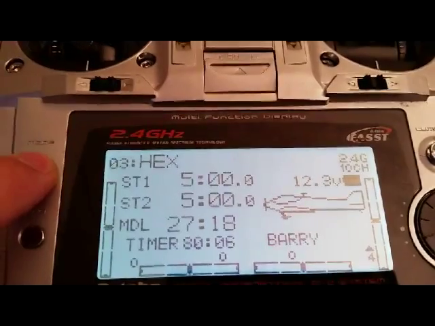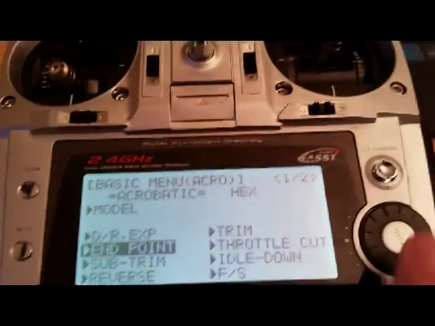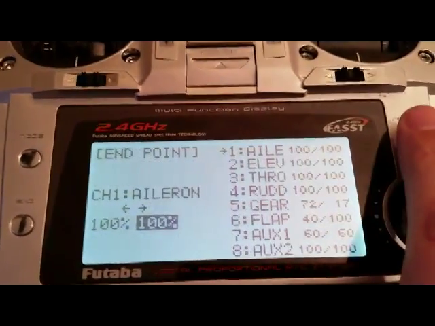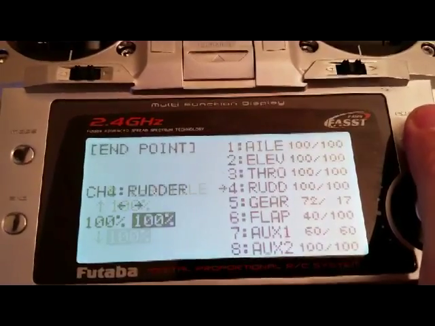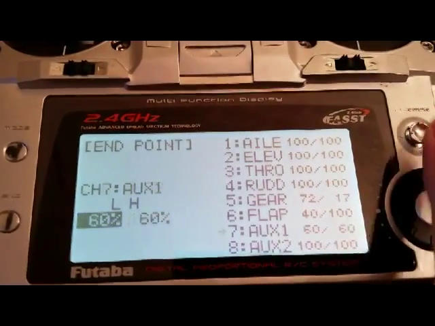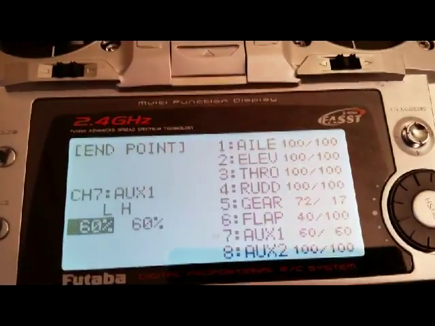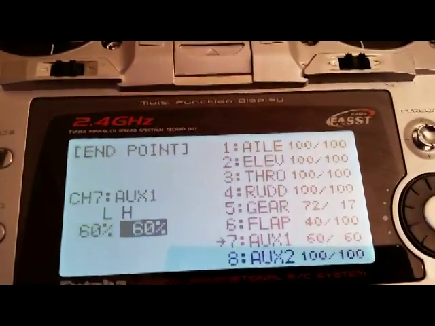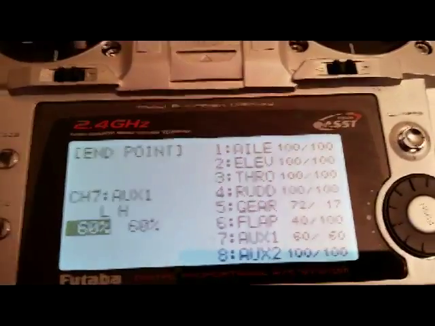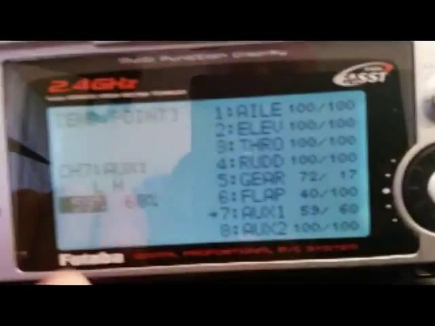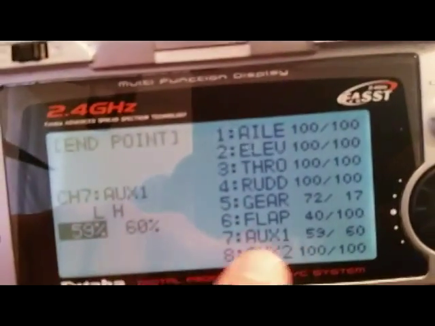What I'm going to do is go into my endpoints in my radio and then go down to channel 7, which is my three-way switch assignment, and then adjust my endpoints to make sure when I flick the switch they sit within the three parameters I just showed earlier. Right, first of all, I'm going to set the manual mode, so put the switch in the manual position, and there's my endpoints currently at the moment.